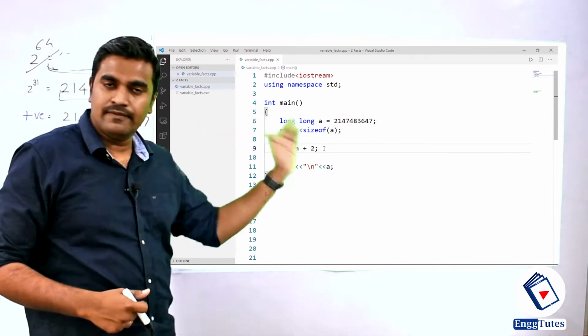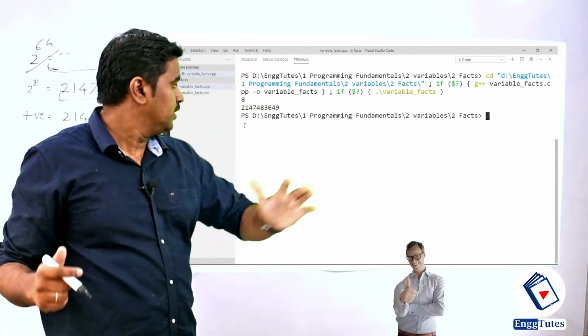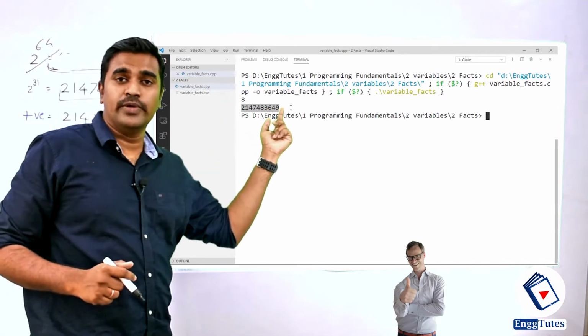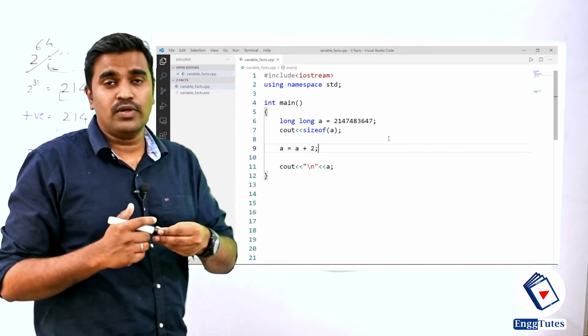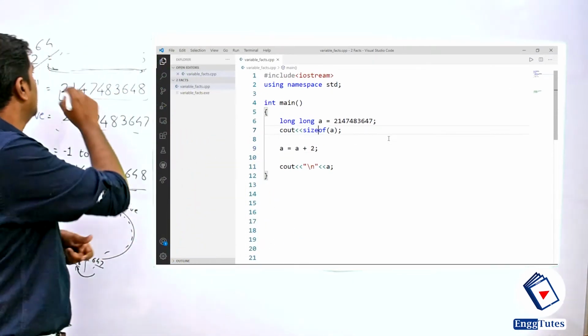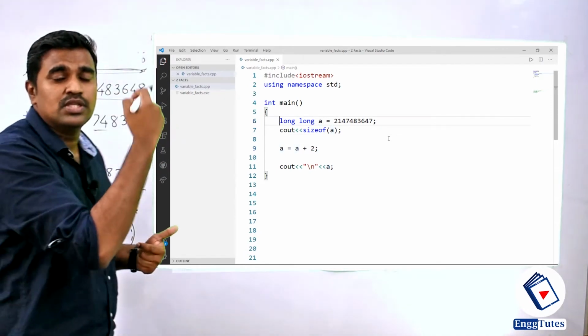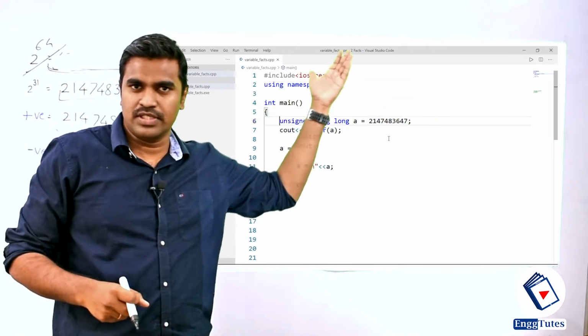If I save and execute this code, here I got the output, which is nothing but 649. Yes, my problem is solved over here. So still, if you want to exceed your range, that is, if you want to use the full range of 2 to the power 64, let's use unsigned long a. So you can use the full range of 2 to the power 64.